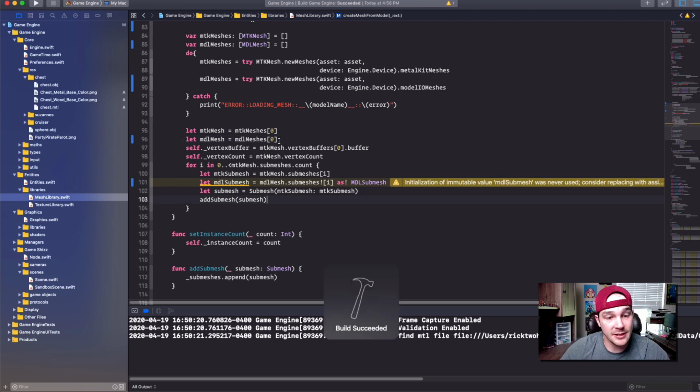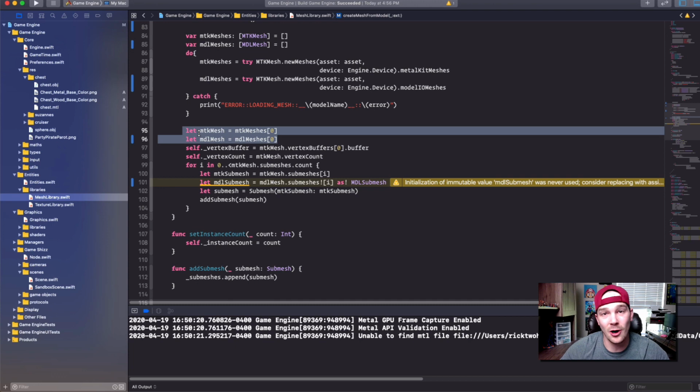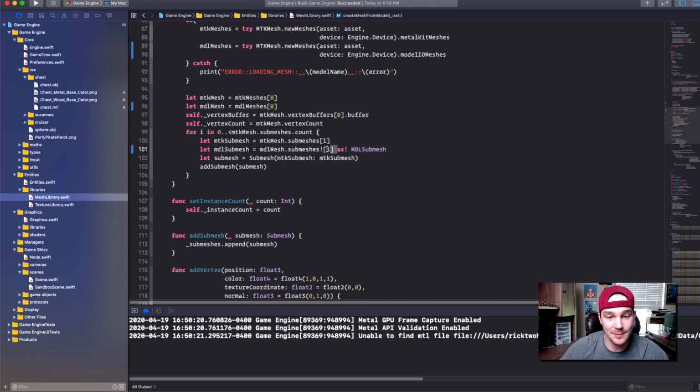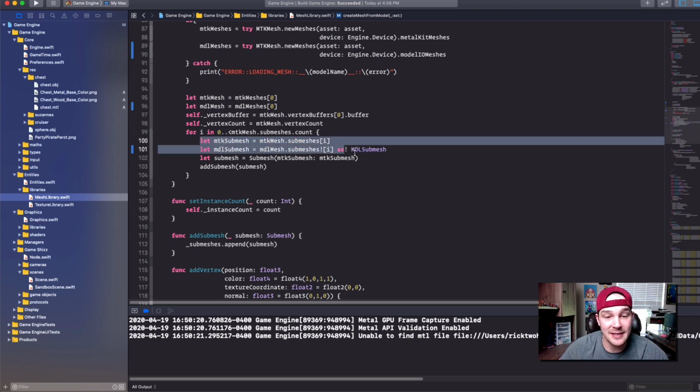So the couple of lines of code I just added are let MDLMesh equal MDLMeshes at 0. These two are basically the same mesh. And then down here, I am now grabbing submesh at index i of our new MDLMesh. Now you need to add this information so it knows it's an MDLSubmesh. Pretty cool though. So now we have an MTKSubmesh and an MDLSubmesh.